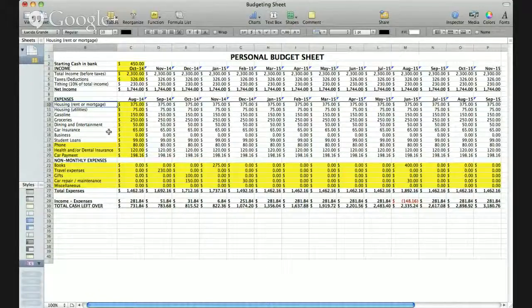Car insurance, business expenses if you are running one while you're in school. Student loans, some people have them, some people don't. Phone, and these are right here. These are under this expenses section right here. I'll just highlight it. These are things that are monthly. So this happens every single month, and you have to pay for certain things every month.